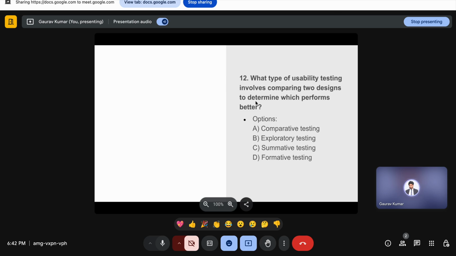What type of usability testing involves comparing two designs to determine which performs better? Option A, comparative testing, exploratory testing, summative testing, or formative testing. Okay. So two designs, one throne, only the best shall rule. So comparative testing is the battle arena where A and B fight to the death.